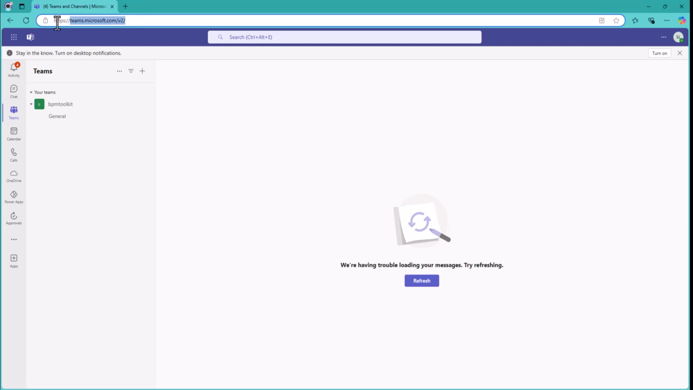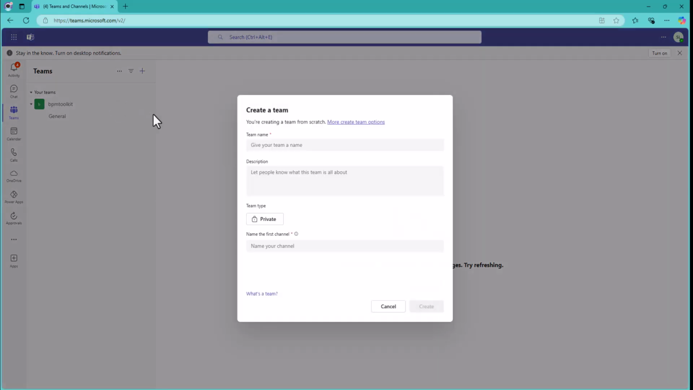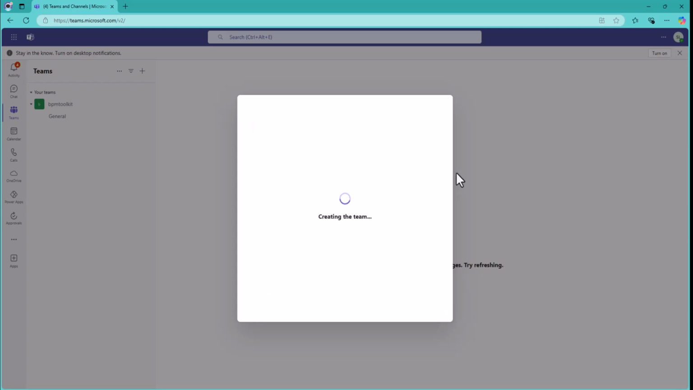Let's go to Teams to create a SharePoint site. So to the browser, teams.microsoft.com. Let's create a team, and there will be a site associated with the team. The team name, in my case, is Power Automate in a day. Let's create a first channel because this is mandatory.